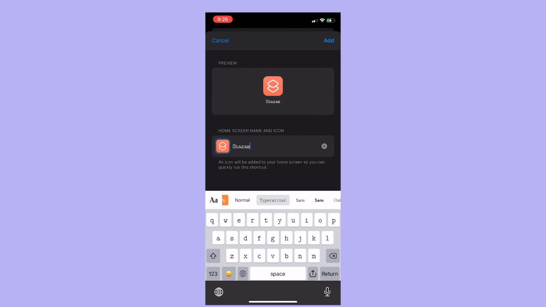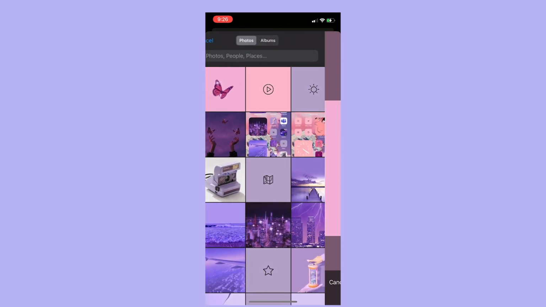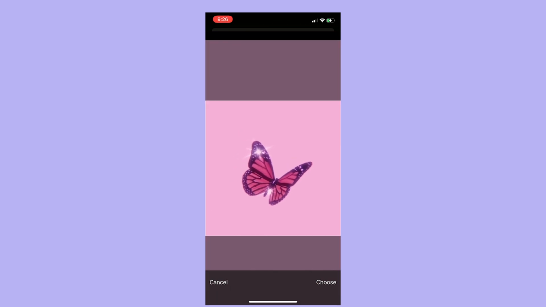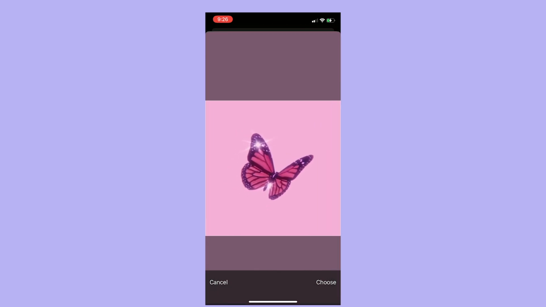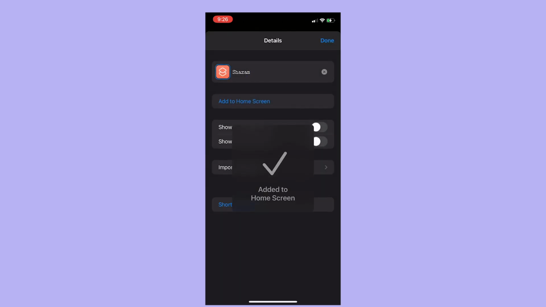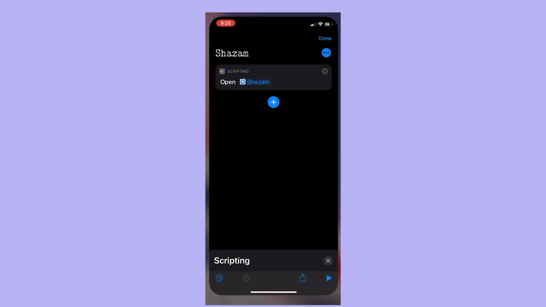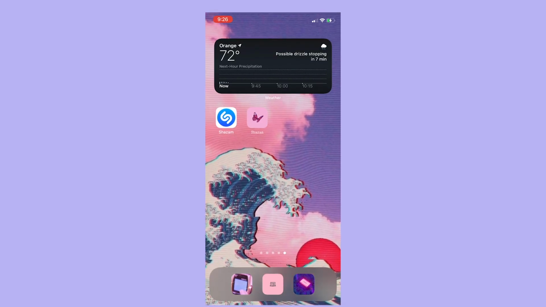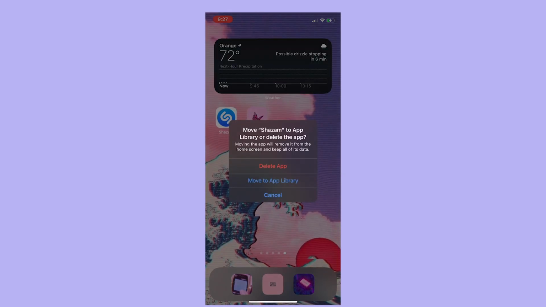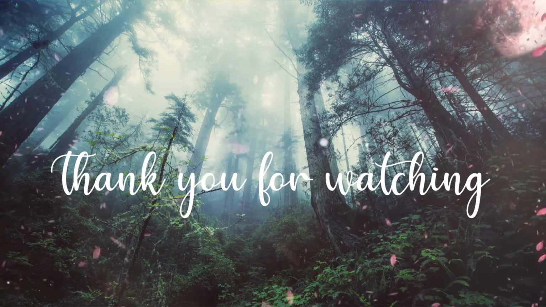And then at the image, that's where I choose my photo. I do the butterfly that I found on Pinterest. You can move it around. You can zoom in, zoom out. Tap add. Done. And there it is. Now you can remove your app, but instead of deleting the app, tap on move to app library.